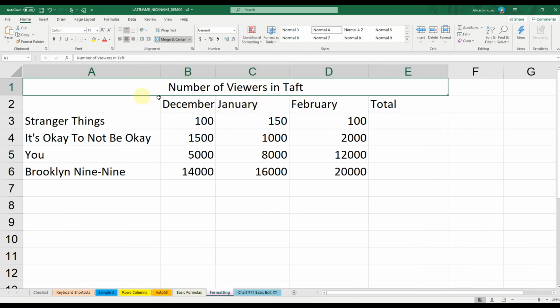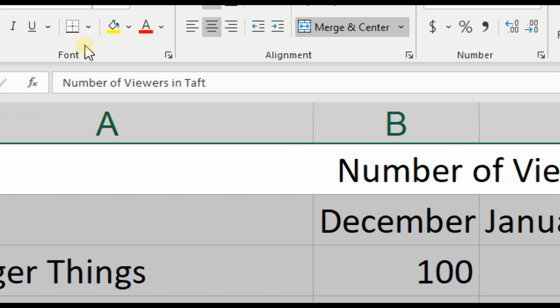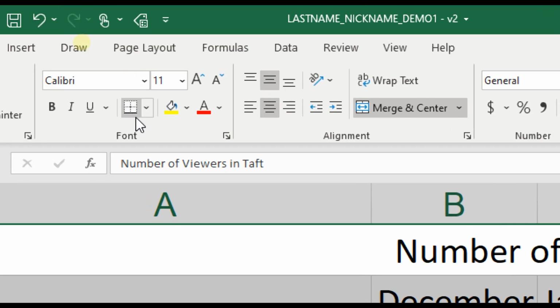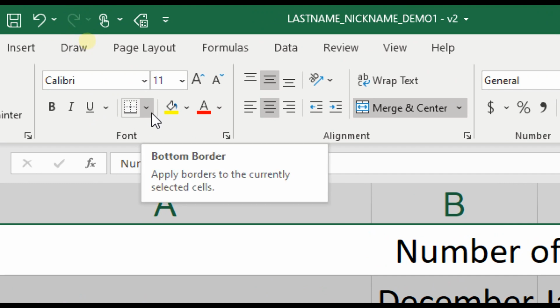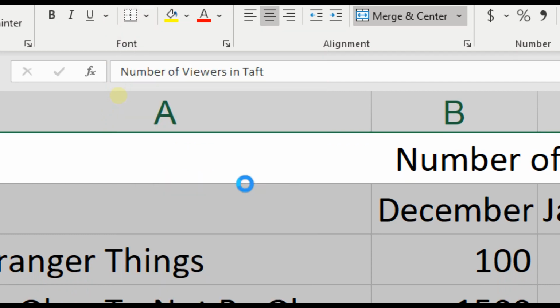So to do this, select A1, left click, and then select until the 6th row. From here, you can go to Home tab and you will see above the font group, let me zoom in, there is the borders icon. So click the drop down arrow and then you can select all borders.